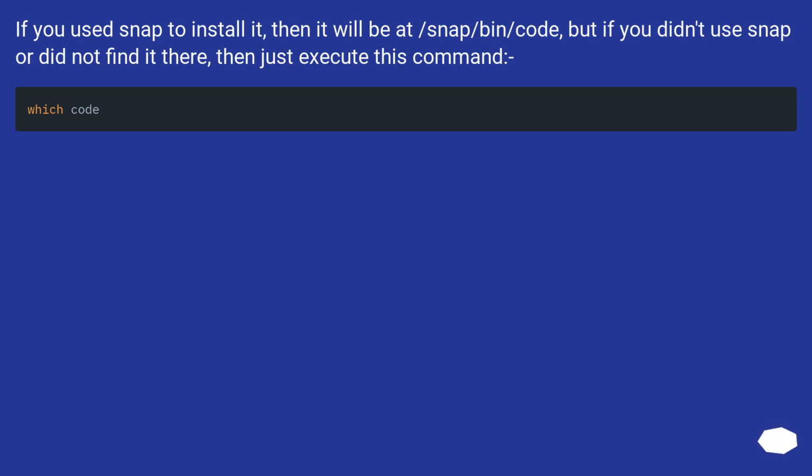If you used snap to install it, then it will be at /snap/bin/code, but if you didn't use snap or did not find it there, then just execute this command.